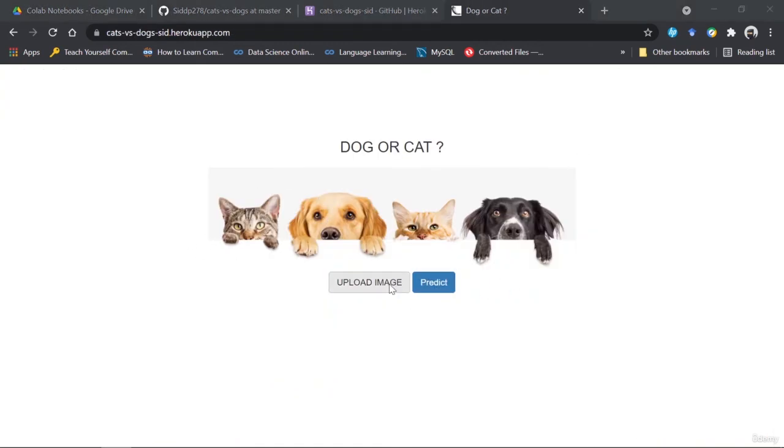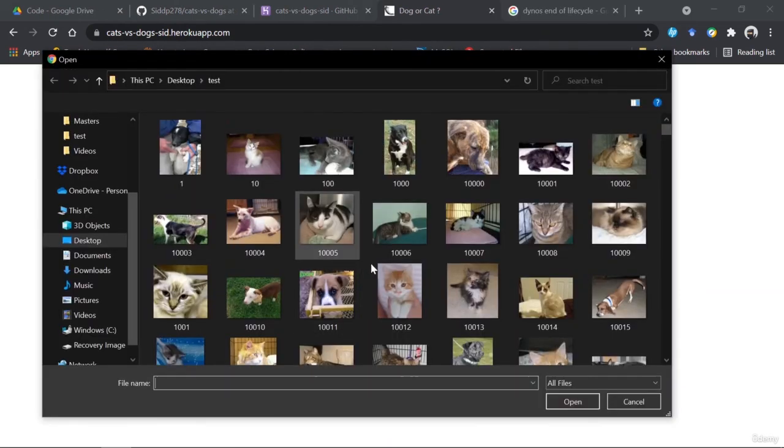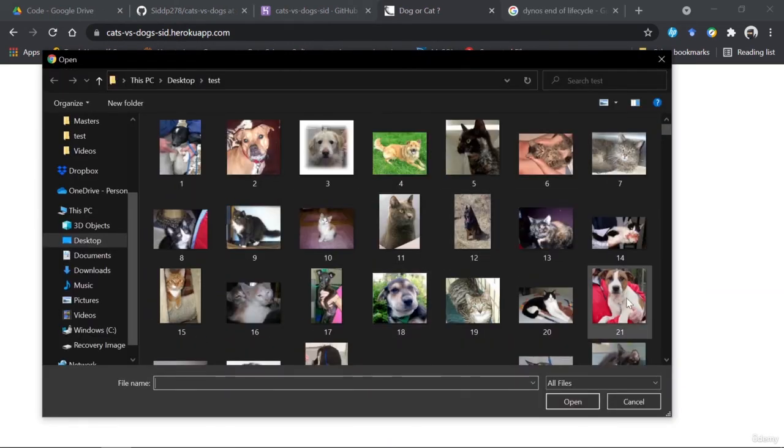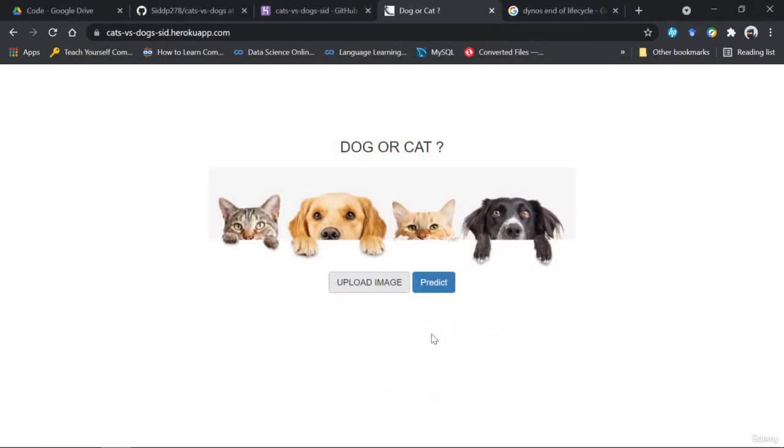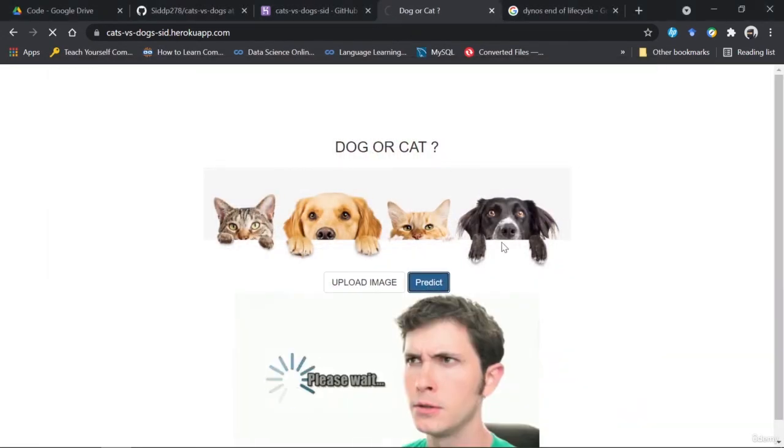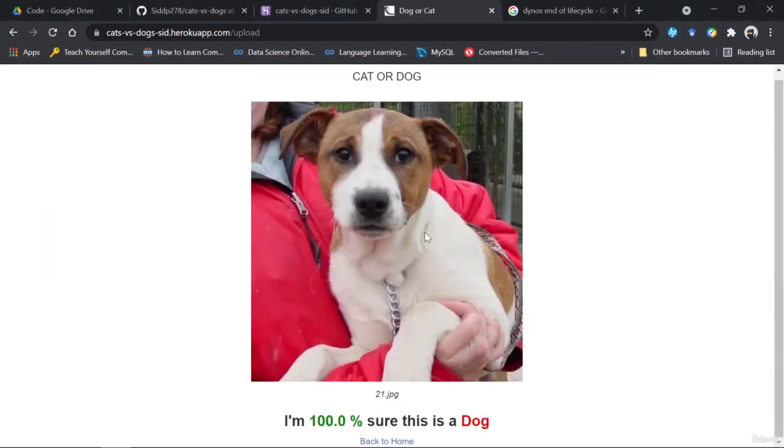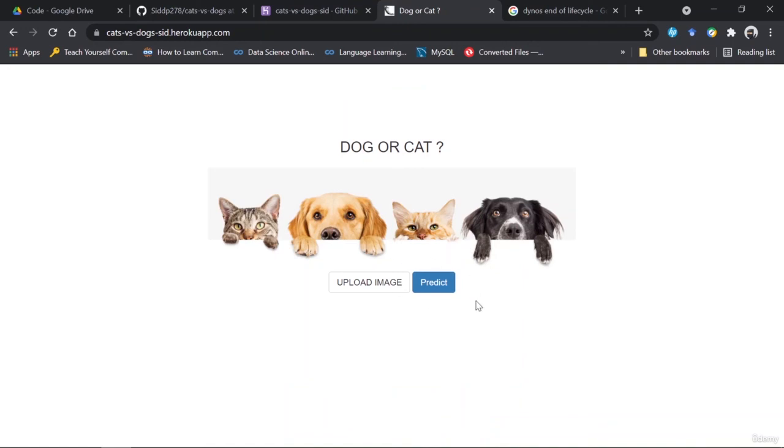And now, let's say I'm taking this as a sample, and I'll click on predict, and you can see that the prediction has been done. It is a dog, and it is giving the confidence of 100% that it is a dog. You can go back to home, and from there again you can predict another image if you want.